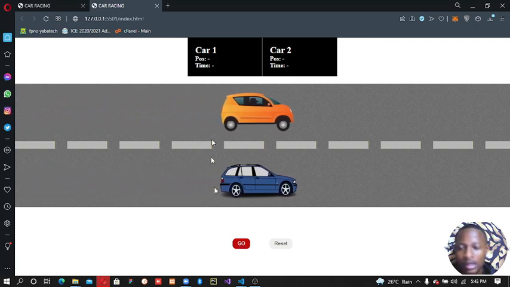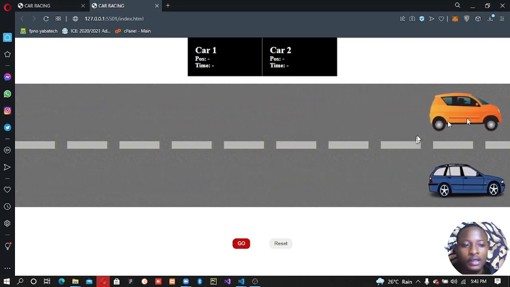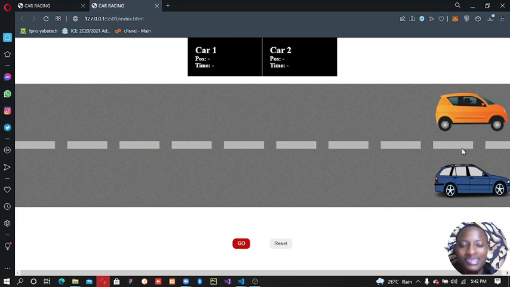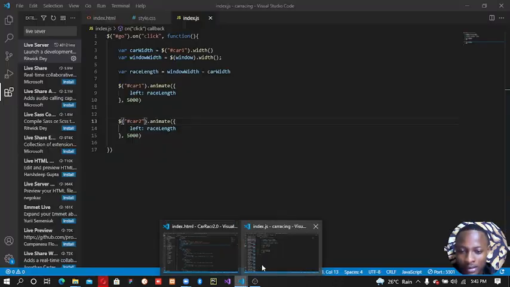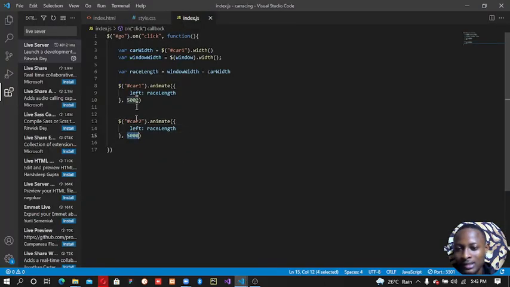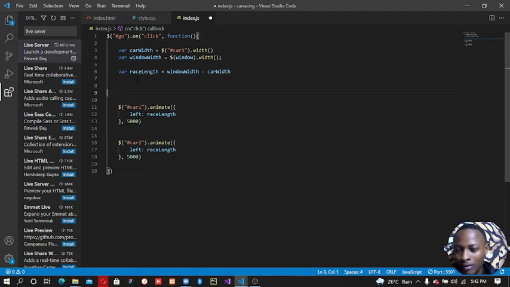I do that. But if we are doing this, we are just going to get the same position and the same time, because we've set the timing to 5 seconds each. But we don't want to do this. We want to set the time. We want to generate the time, a random time. That is what we want to do.